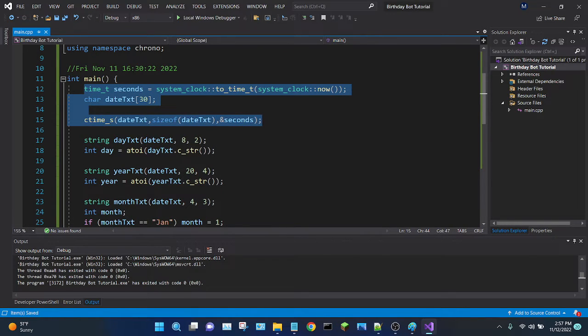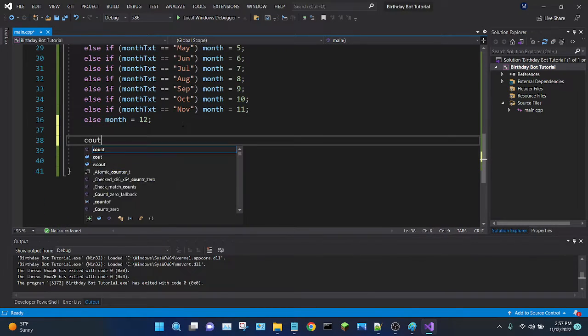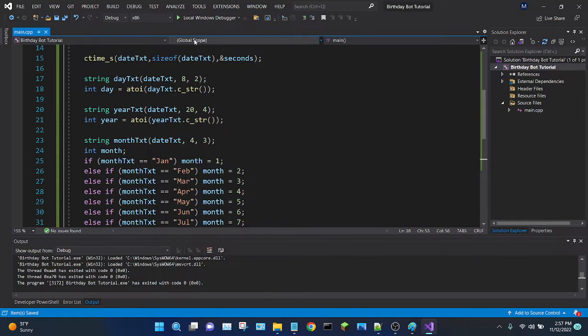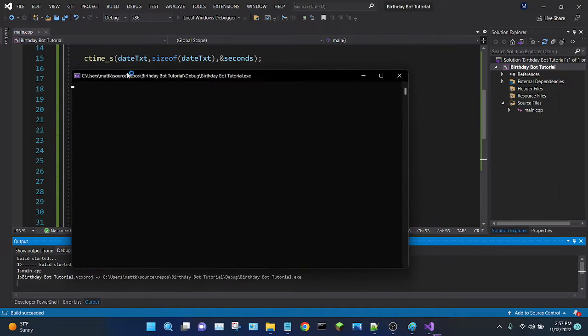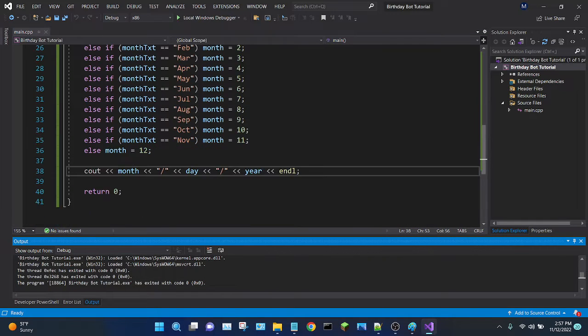and then from that formatted message extracting the day, year, and month. So let's make sure everything worked correctly and just output that date. So I'm going to output month, then slash, day, slash, year, and then a new line. And we should have the exact same date formatted right here. There we go. And we got that perfectly. Definitely the hardest part of this video.